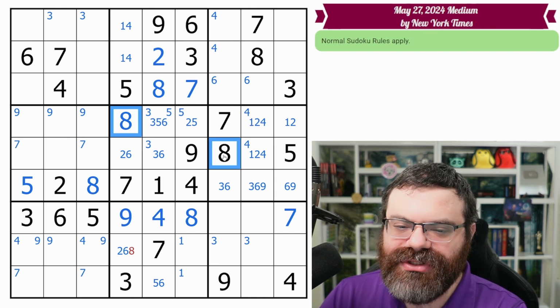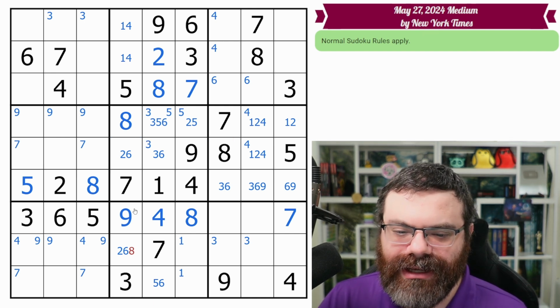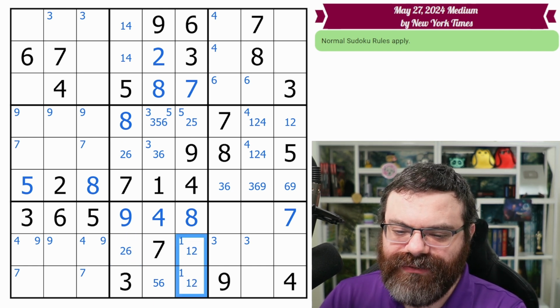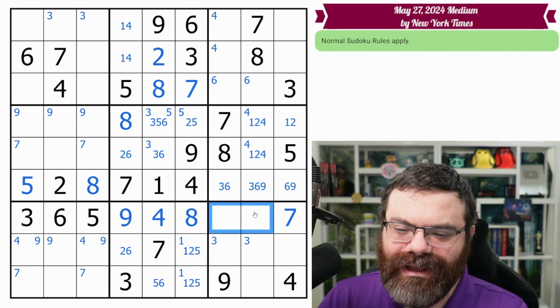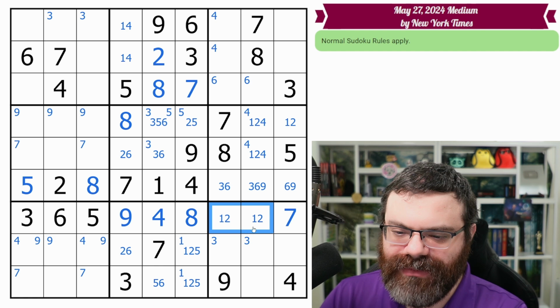When we place that 8, we do want to see how it affects the band. We already see that we have all 3 8s in the band. It does affect the column as well, leaving us with 2, 6 here. And it does affect this column, leaving us with 1, 2, 5. So I'm going to mark that as well. Now this is going to be a pair. We need the 1 and the 2, so we're just going to mark that.